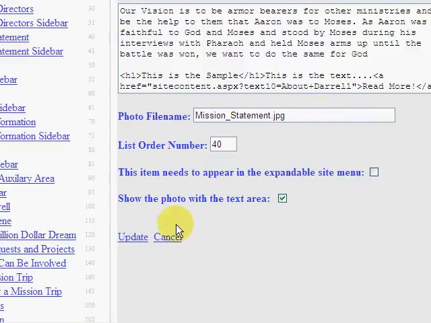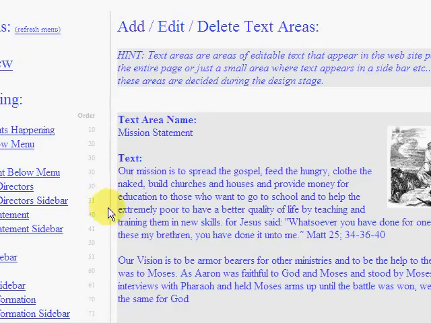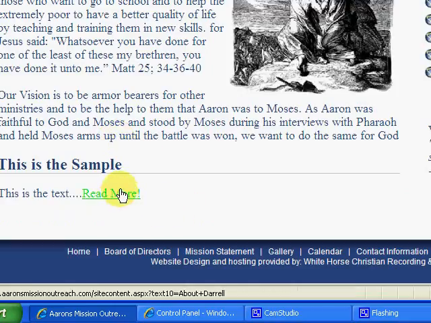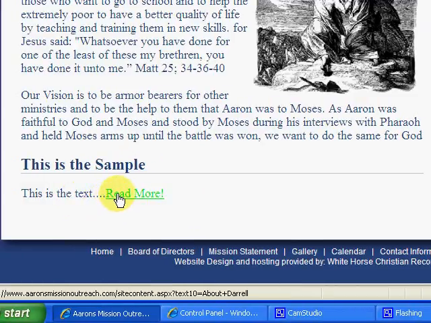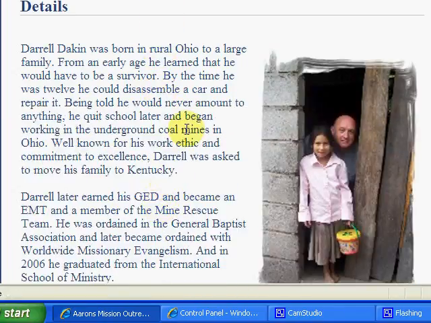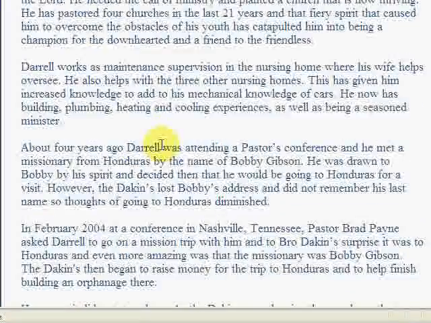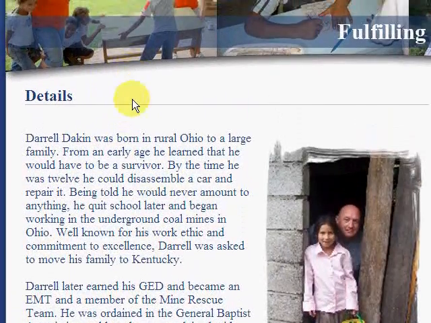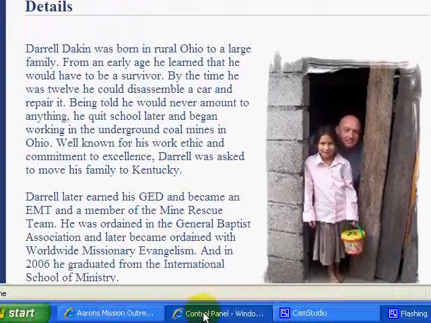And I'll go back to the website and refresh the browser. And I'll see I have a link here for read more. And when I click it, it goes to the page that tells me about Daryl and fills this information over here on the side for me. Okay? So that's pretty much the easy way to do it. That covers creating headers and adding the little read more link to the stuff.